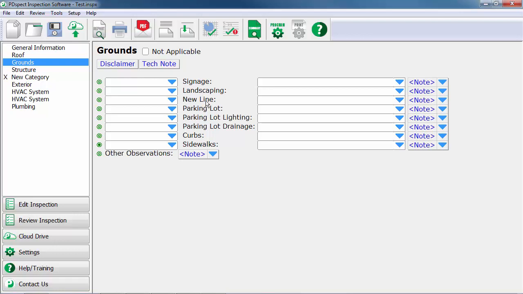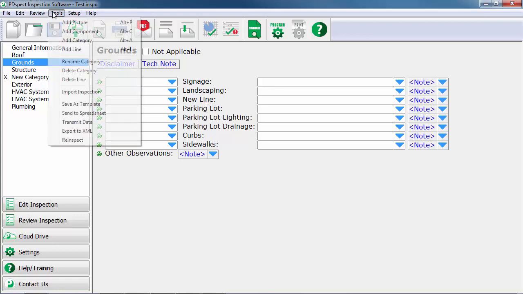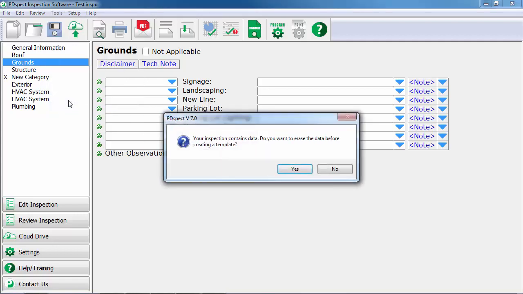So we've now taken a look at how to rearrange items, how to add and delete items, and how to rename them to make the inspection the way you want. The last step that we need to do to save these changes as a new template is to go up to Tools, Save as Template, so that the next time we start a new inspection, these changes will be there.